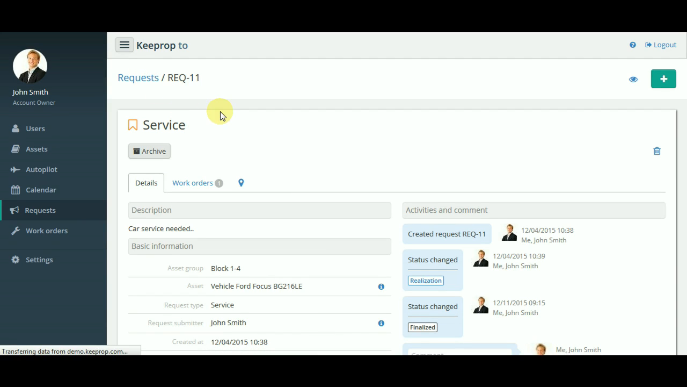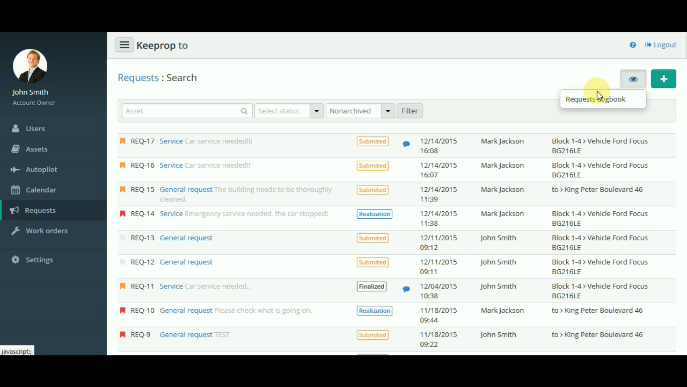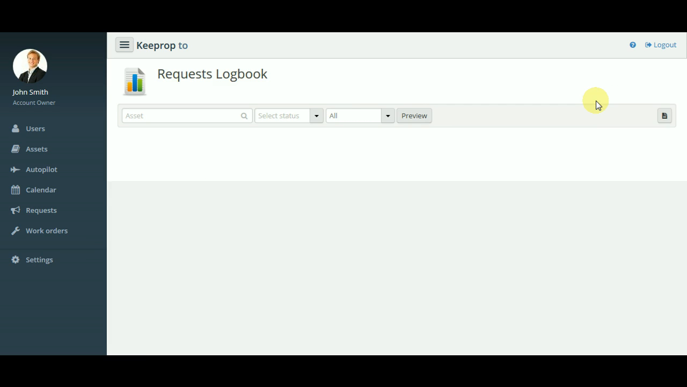At the top of the list of requests, you have a report called a request book, where you can obtain and analyze necessary data and export it to an Excel file.